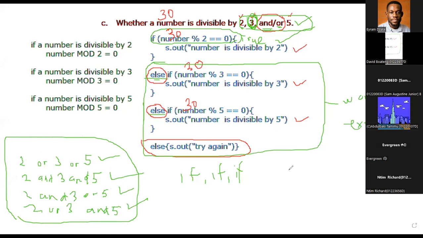Okay, but what I'm saying is that if you use the if, it's going to capture all this combination into one, where you don't need to write the code for it being and or it being or.